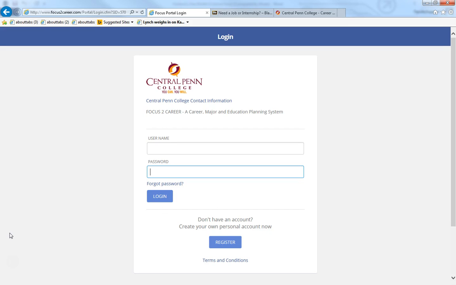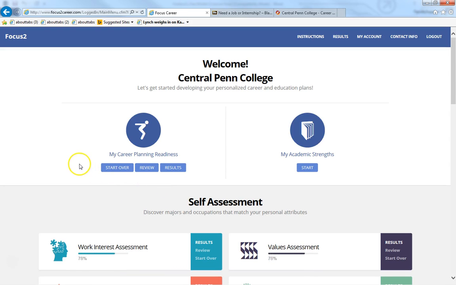At this point, we're going to assume that you've watched video 1, you have a Focus account, and you know how to find the Focus tool. So this is the login screen. I have an account. I'm simply going to type in my username and my password and click Login. When you do, you should see a screen that looks like this. This is the home page for Focus 2.